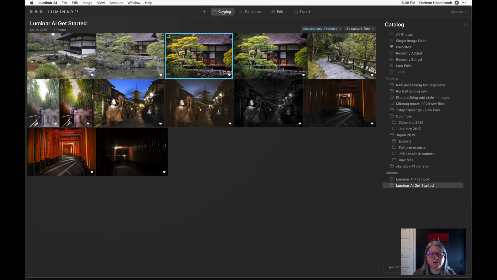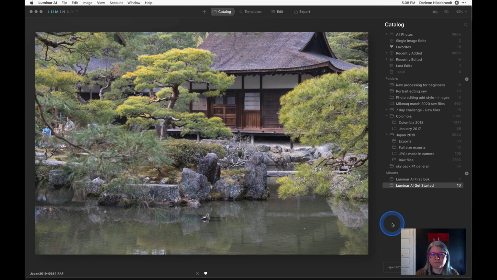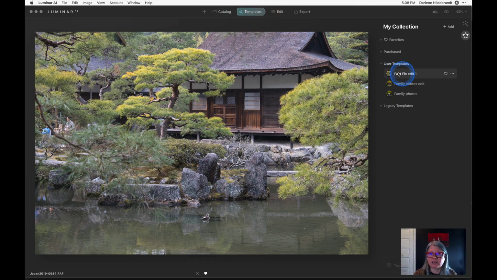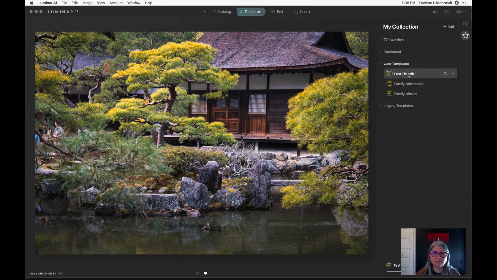Going back to the main gallery here, I've got a few other images that I shot of this same sort of pagoda or temple here in Japan. So remember, I saved this as my own template. So I'm going to apply it. Again, that's under templates, under the little star, my collection, and under my user templates. So that was the fast fix. So I'm just going to click it and see what I get. So now notice it did apply the cropping as well. And I'm going to just try and tweak this a little bit. But overall, look at the before and after, how quickly and easily that was replicated.